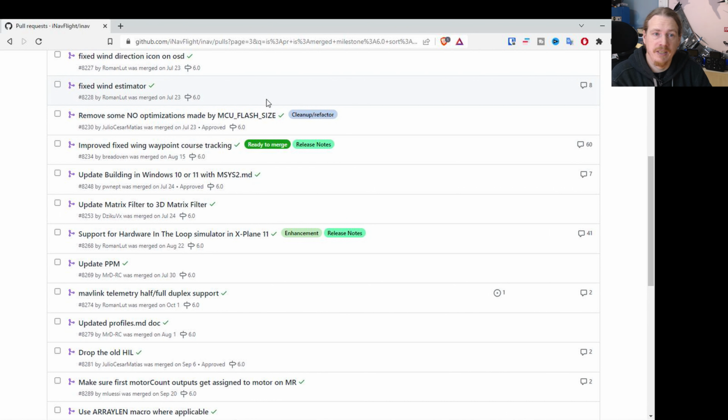The icon will actually let you know when the data's gone stale now, so that's really handy, but it will still show you the last known good wind speed.